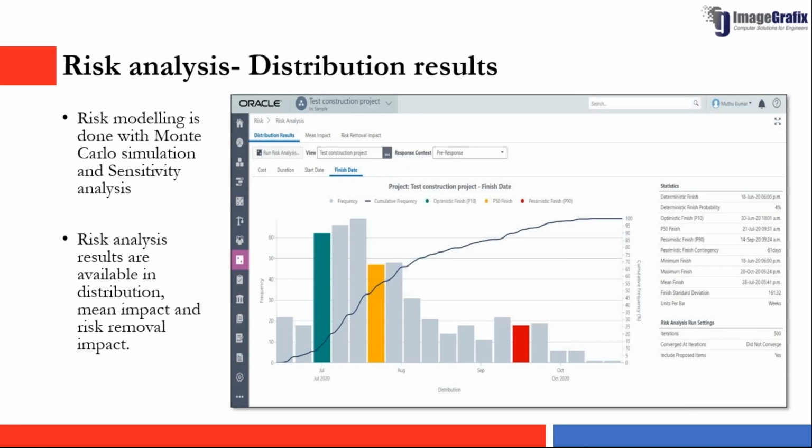Coming to distribution results, in the distribution results, risk modeling is done with Monte Carlo simulation and sensitivity analysis. From the distribution, you can determine the likelihood of completing the project at a certain cost and certain duration, or the project starting or finishing. So as you can see, we can see the distribution of the results, the frequency and the cumulative frequency of these results on cost basis, on duration, as well as start and finish.